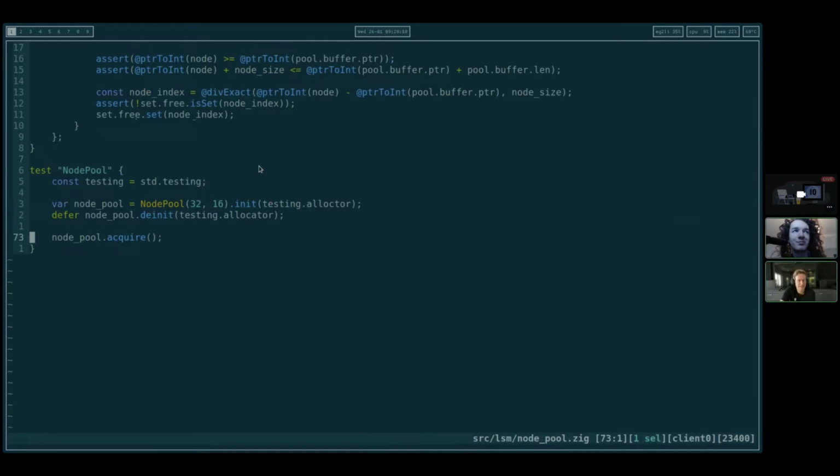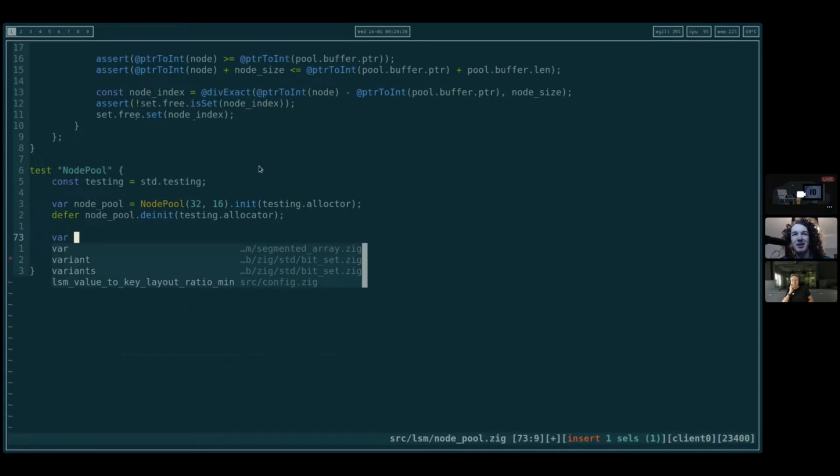Basically to do different patterns of acquire and release and then check. What we could do is stick the pointers in a hash map and see that they're not the same. Okay, that'll work. That's all we need actually. Let's make a hash map.